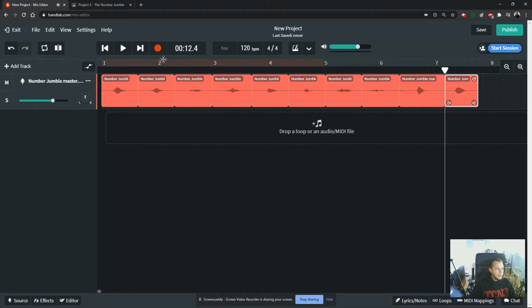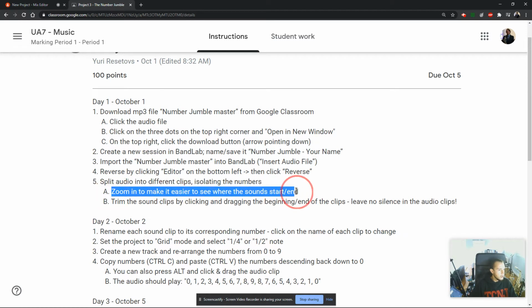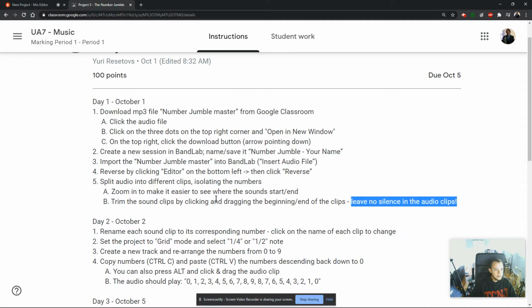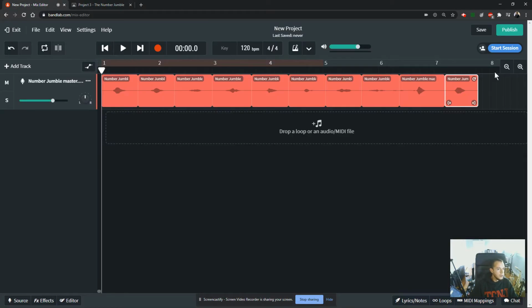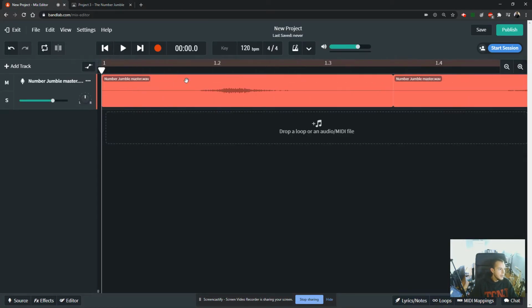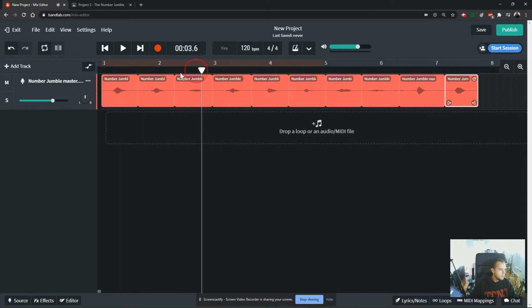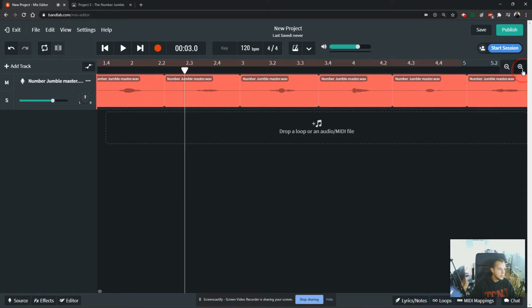Now, I don't want to take the time to listen to everything all over again, but I will have to, because I don't know what order they're in. So a couple things. First, you can zoom in to make it easier to see where the sounds start. You're going to trim the sound clips by clicking and dragging the beginning and end of the clip, and you're going to leave no silence at all in the audio clip. What do I mean by this? If you zoom in, it always zooms in where the playhead is, so if you want to zoom in the middle, you can. Otherwise, wherever the playhead is, that's where it's going to zoom in.